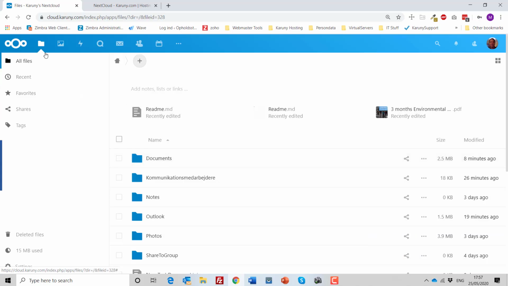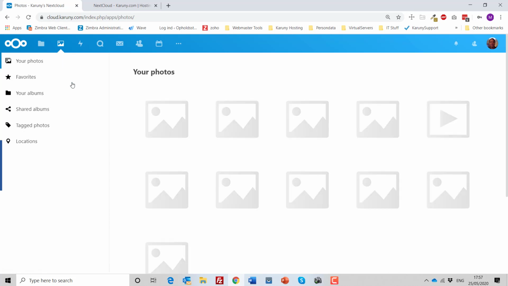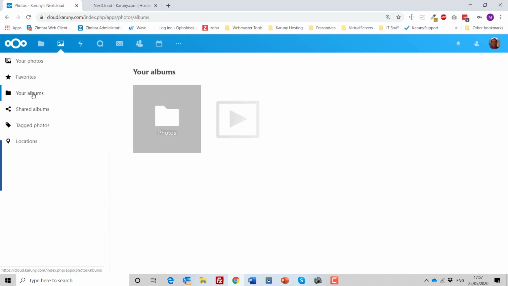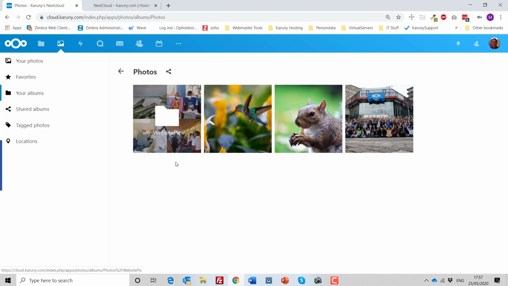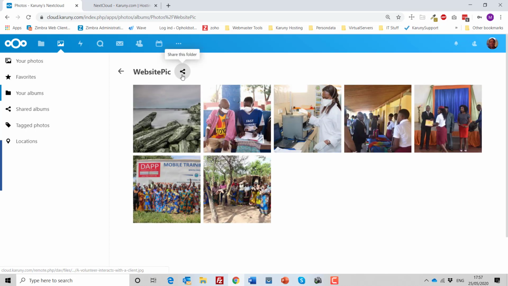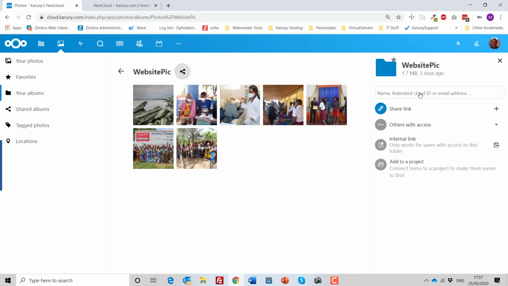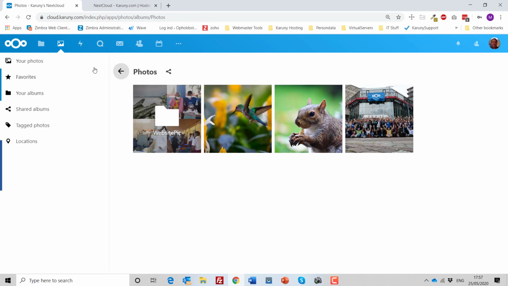Back to the user interface. So we are going through the file system. Then you also have a photo gallery. In the photo gallery, you can have several albums within the system. You can click on the albums. This is one for websites, and you can share any album with the relevant people. So that's about a photo album.